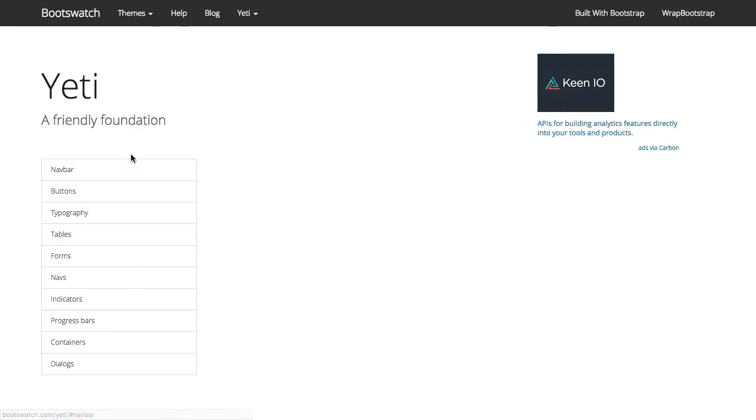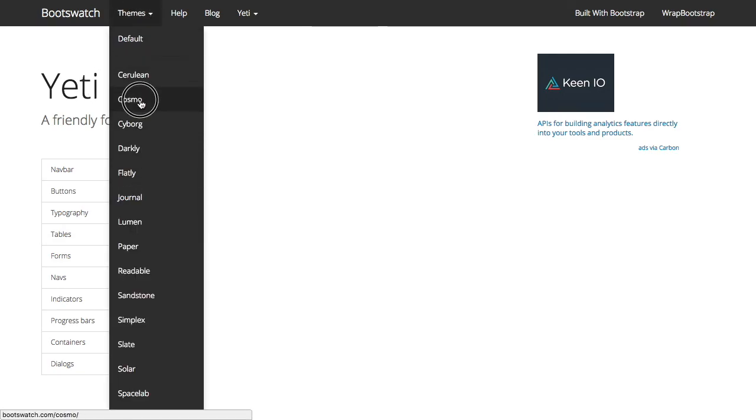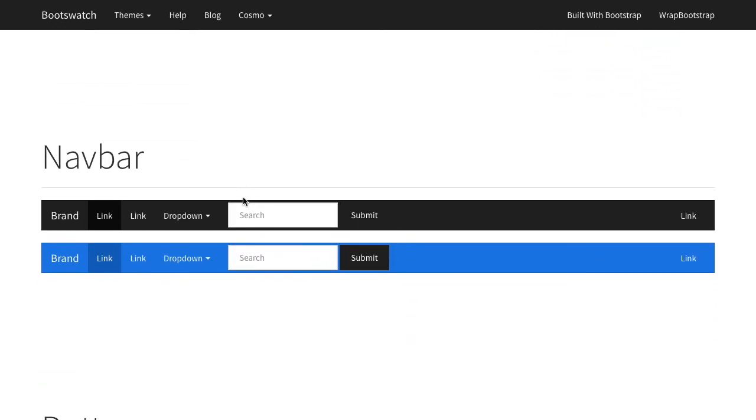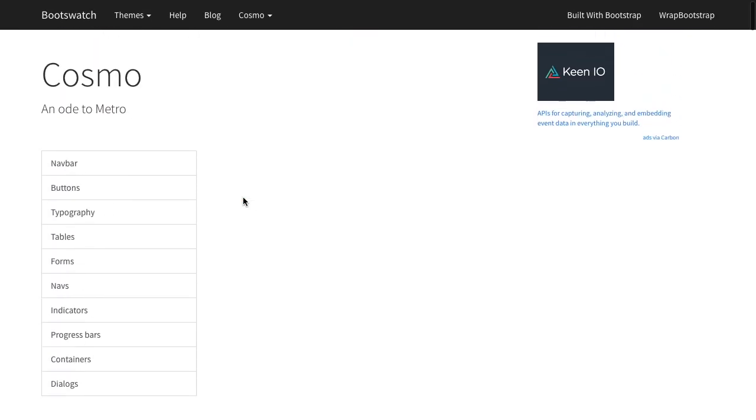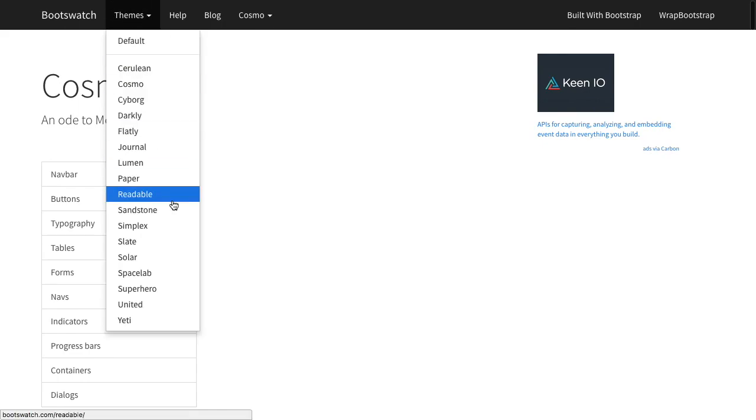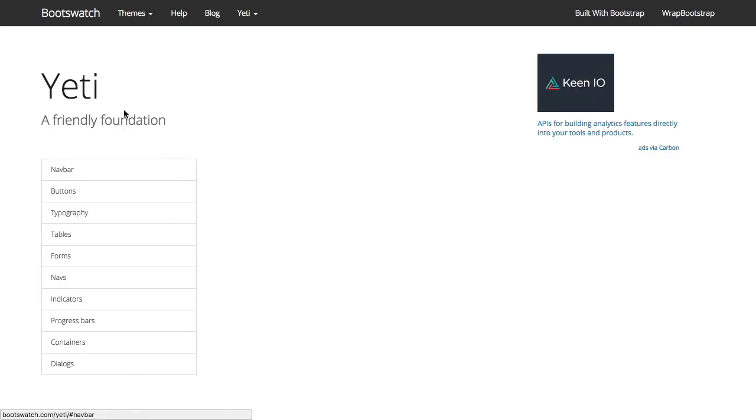What we're going to be using, I think, is Yeti. But go to Bootswatch and pick a theme you like. Cosmo, I like Cosmo a lot. That's like a Metro theme from Windows. But what we're going to end up using is Yeti. So let me show you how you actually bring in that theme.